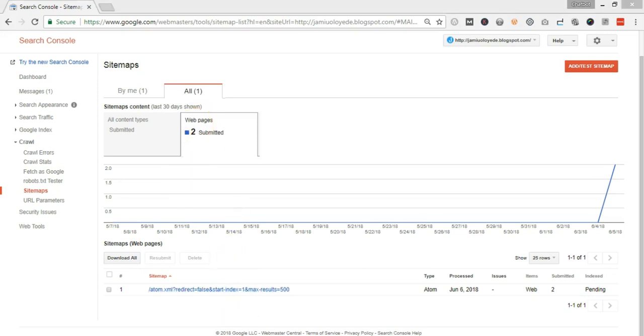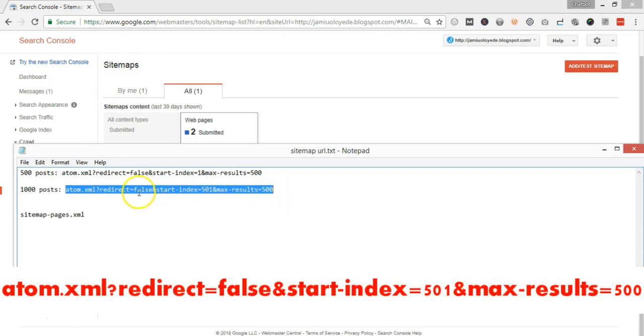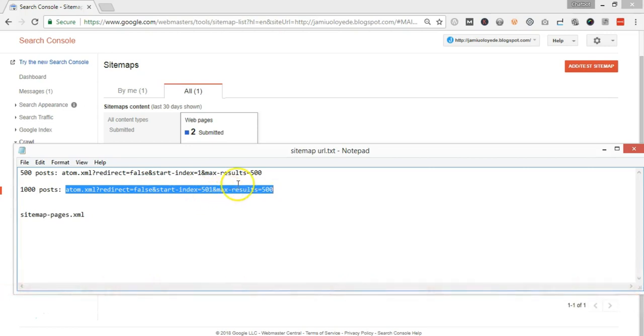The code we used earlier for submitting the sitemap, I mean this particular URL, is useful if you have up to 500 posts on your Google Blogger. But once you have more than 500 posts on your Google Blogger blog, you need to make sure you come back to the sitemap and then you make use of this URL. It's going to get you covered for 500 to 1,000 posts submission on your Google Webmasters sitemap.